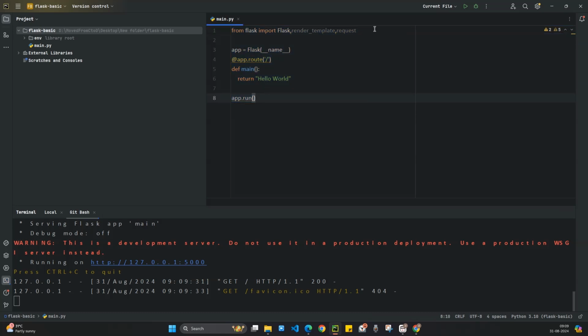So what happened here? When you imported these libraries, you created one object from this class. Then you wrote @app.route and gave it a slash. Then you created one function which returns hello world, and then you called app.run. When you hit python main.py, this file got executed, and when it got executed, the app was created.